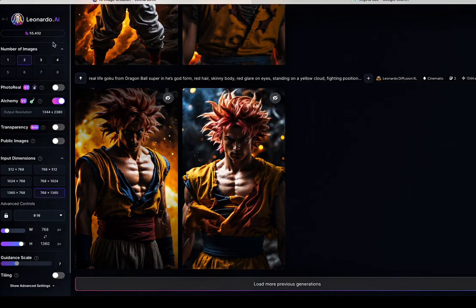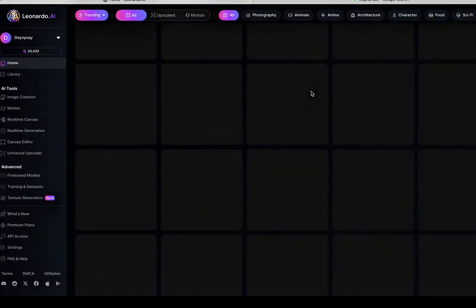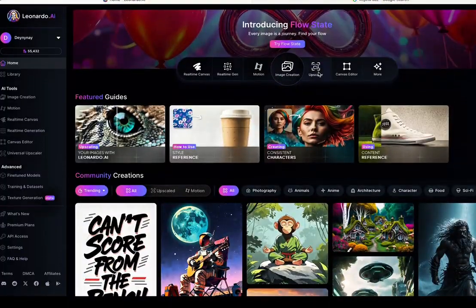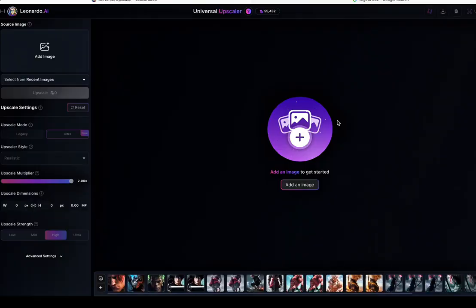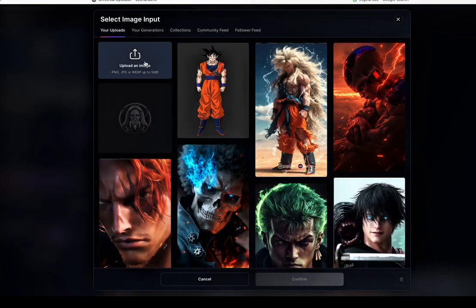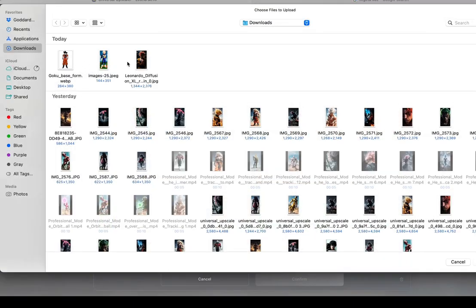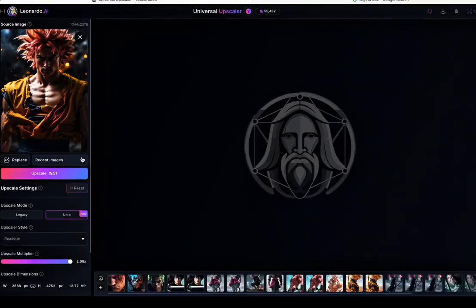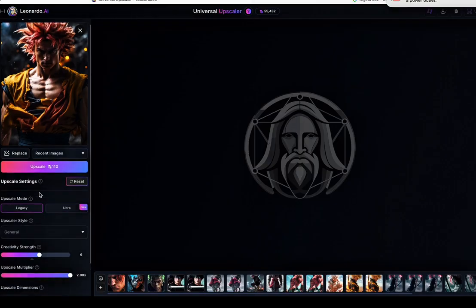So we're gonna save it and we're gonna take it to our upscaler. Remember we talked about that earlier? This is how our upscaler looks like. Leonardo Upscale lets you upload any image. It could be either the ones you created or any image you save, and it lets you upscale up to 4K.